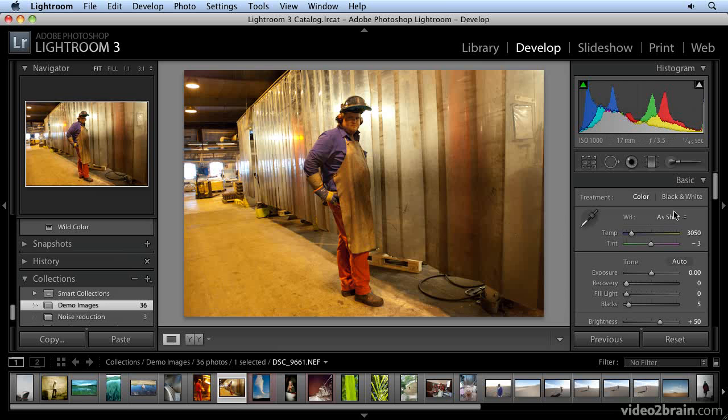I'm over here now in the basic pane where it says WB for white balance, and right now the setting for the white balance is as shot. In other words, it's using whatever my camera set to determine the white balance. And I can see that there's a heavy yellow tint to the image, which is a clue that I had set the white balance setting wrong on the camera.